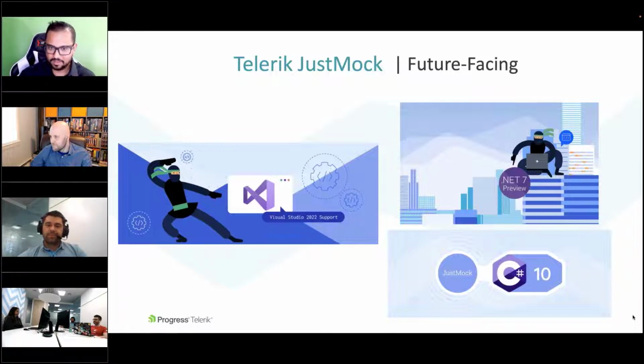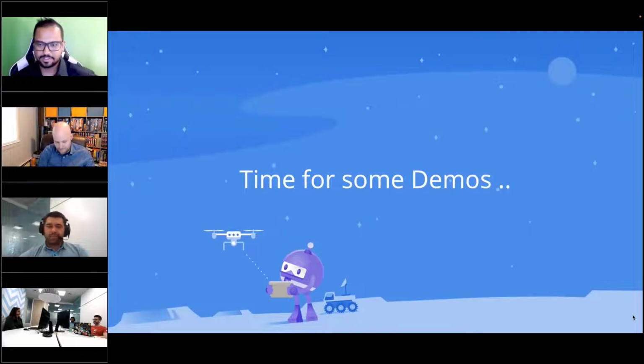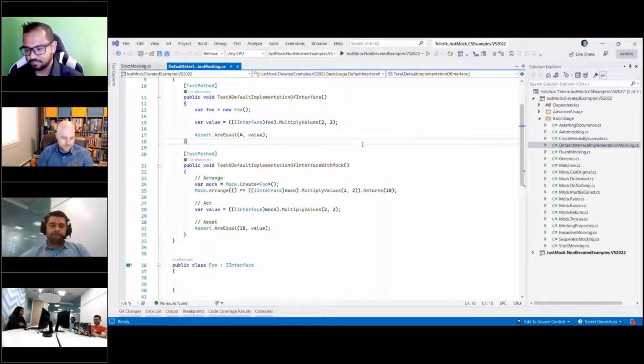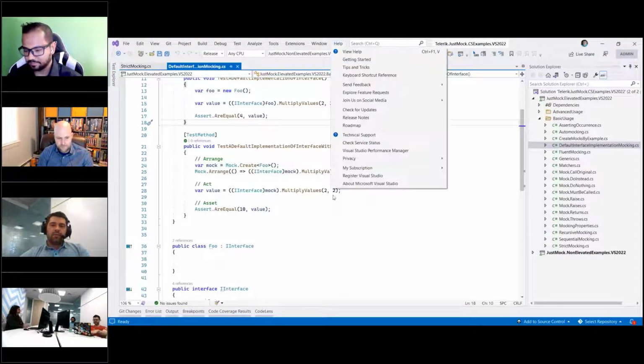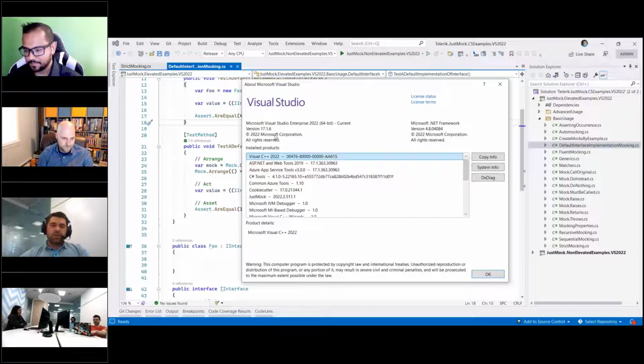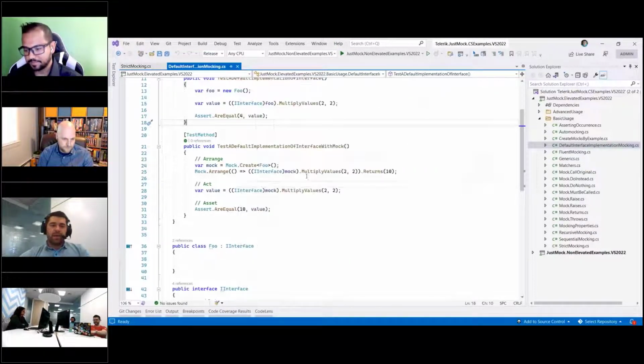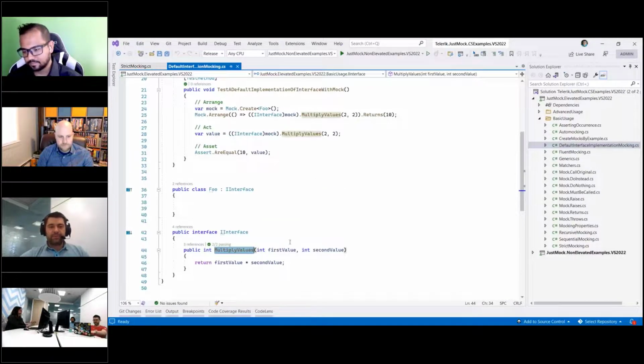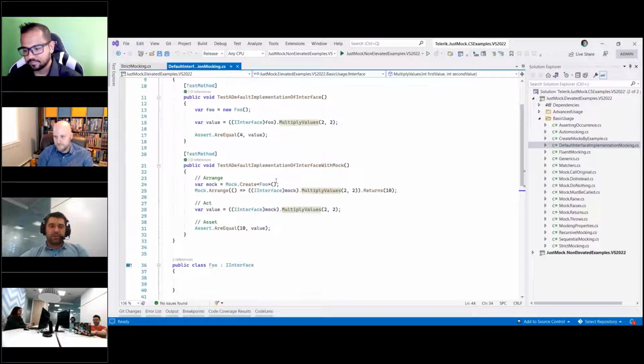All right, so Misho, let's look at what you're talking about with default interface implementations. So I am going to bring up your screen here. Yep. Okay. So this is Visual Studio 2022. Yeah, this is Visual Studio 2022. Nice. Yeah, and this is the default implementation of interfaces. We have an interface with a method with some body in it that is doing some job.